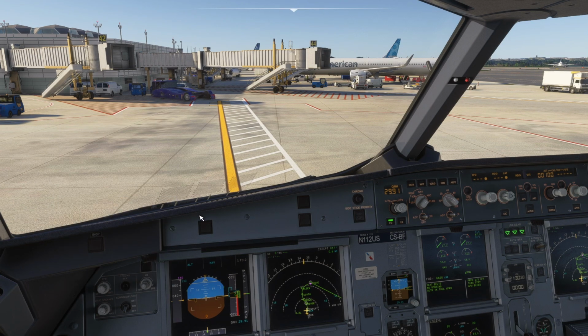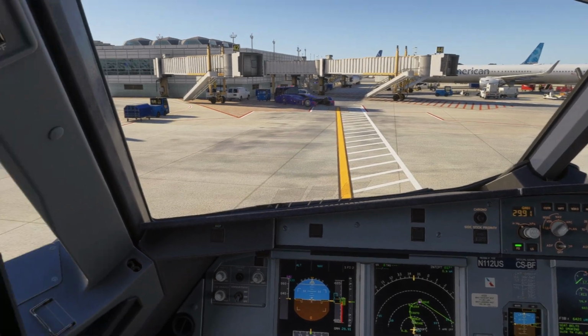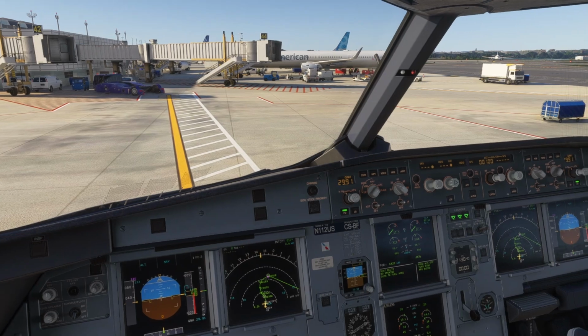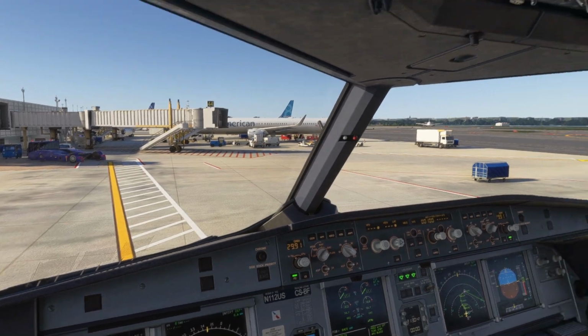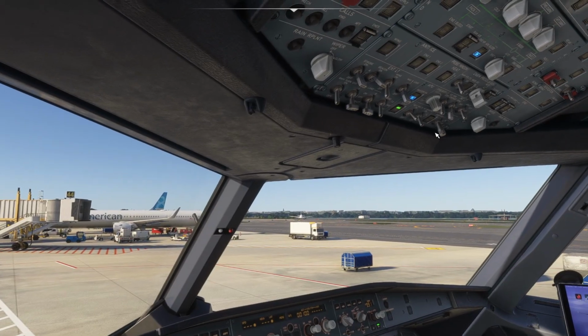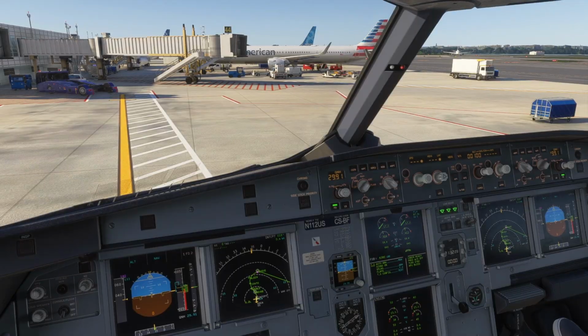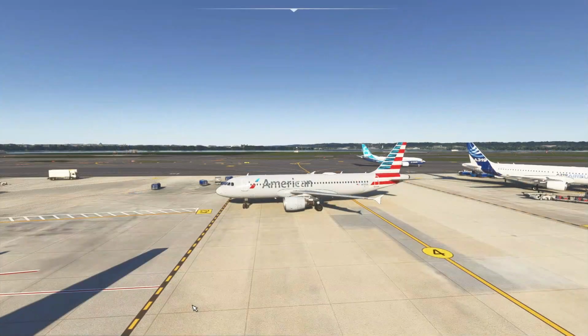Ground, American 1223, taxi. 1223, runway 1, taxi via Juliet, hold short runway 4. Juliet, short of 4, American 1223. And Blue Streak on 46, calling in. Blue Streak 5103, Washington ground, pushback with spot 8. Spot 8, Blue Streak 5103.